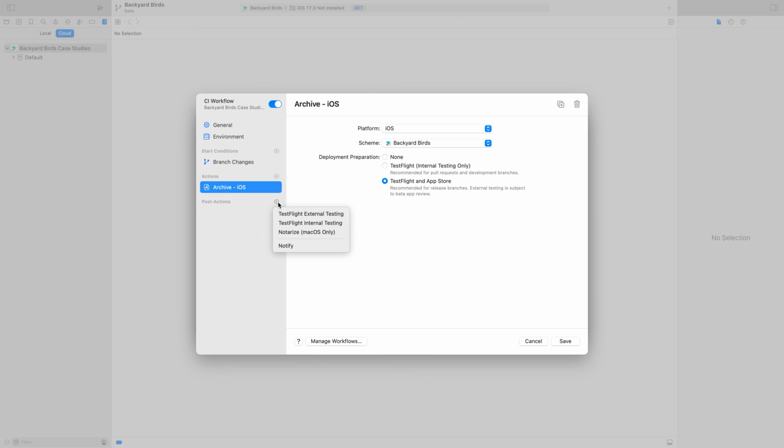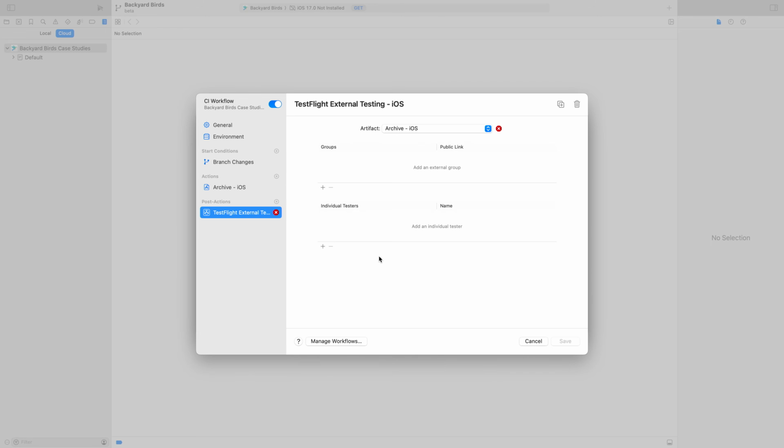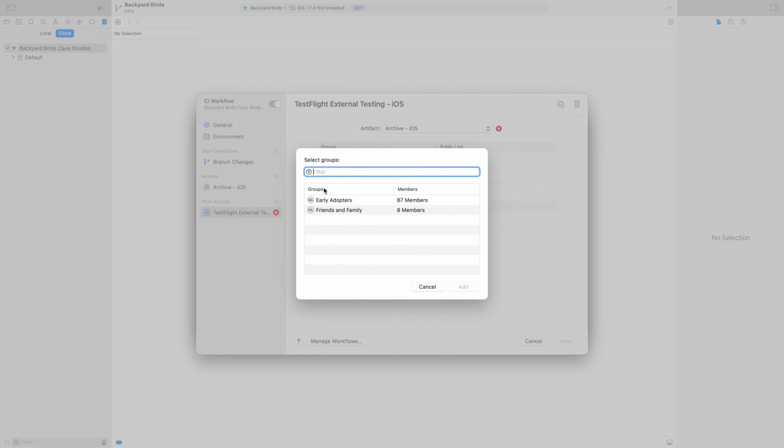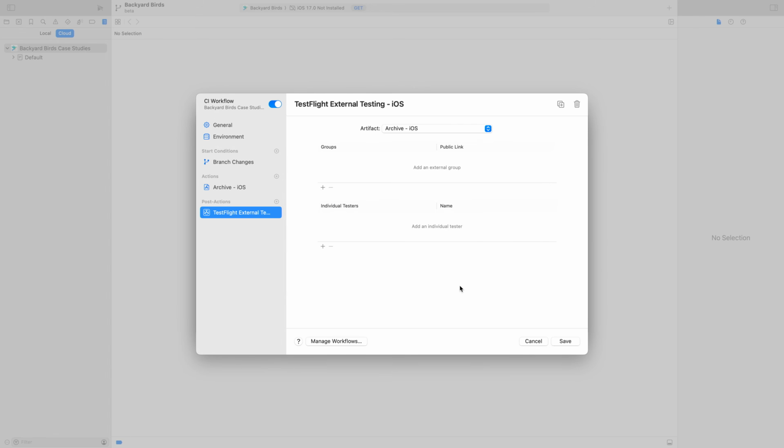To do that, I will click on the plus sign in the post-action section and select TestFlight External Testing. From there, I'm going to click on the plus sign in the Group section and select the Friends and Family group of testers. And just like that, we're almost done.